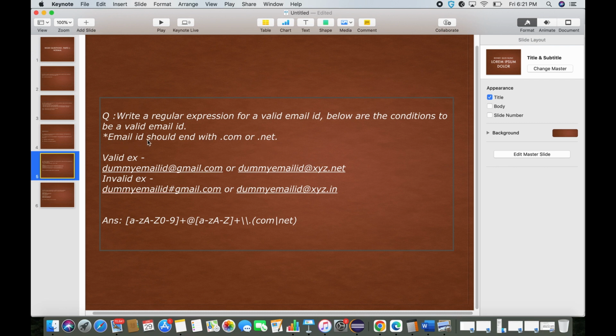So the email ID should end with .com or .net. Here we can take some examples, or we can even ask them to give some examples for both valid as well as invalid, so that we are clear with the question and we can start writing the regular expression for that, right? Even they can tweak this question. If you know the logic, then you can even answer it without any issues.